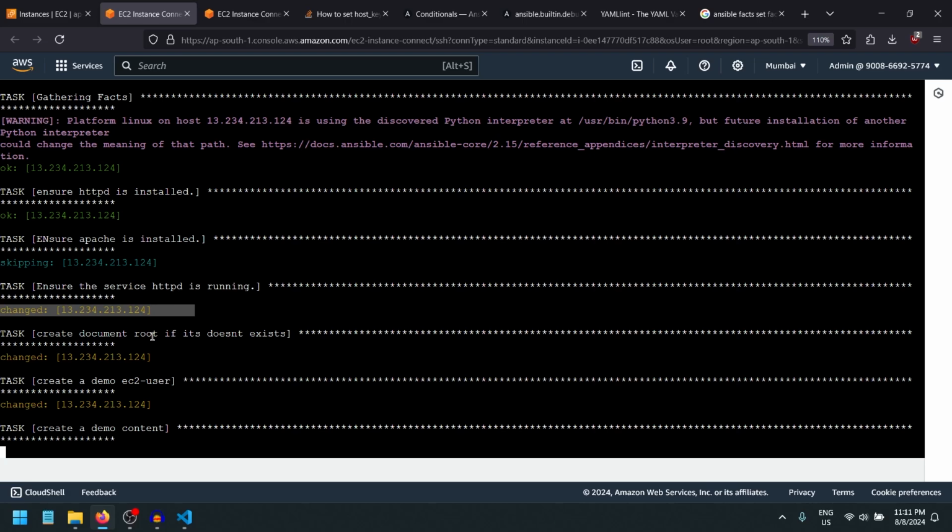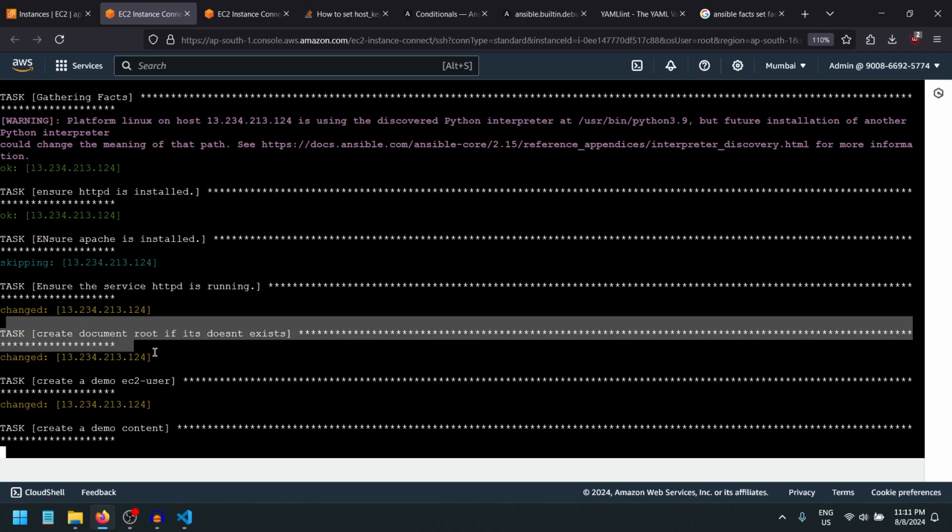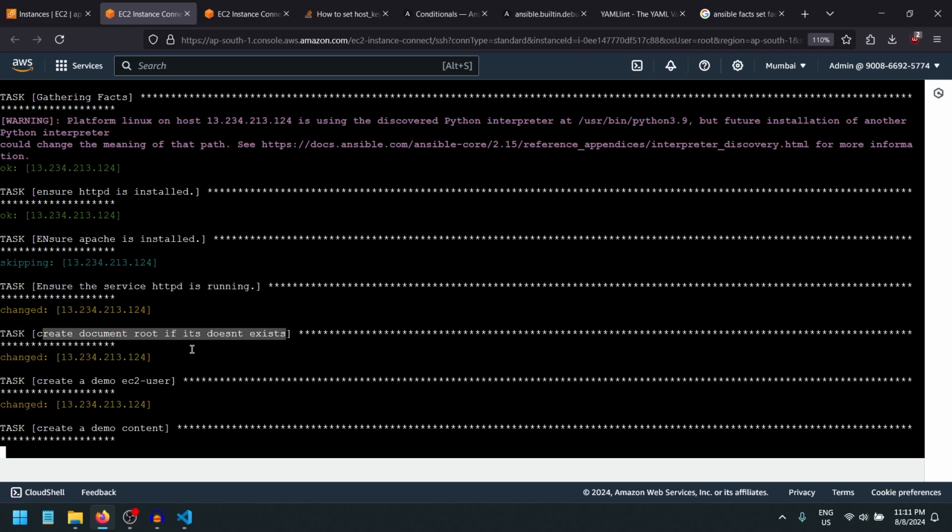Changed means it has done some modification on that task. If it is creating a document root, changed means it has created that document root, which did not exist previously. It has created that user, and it is now creating the document for us. So let's check how much time it will take to create that document.